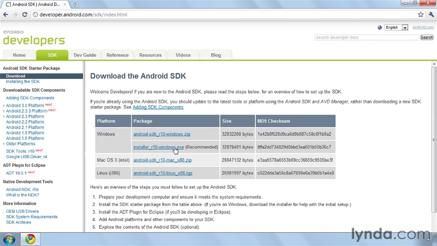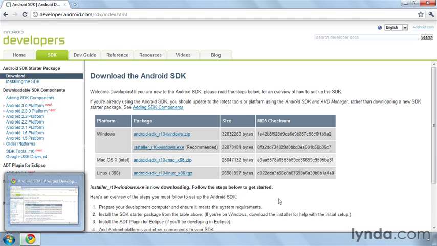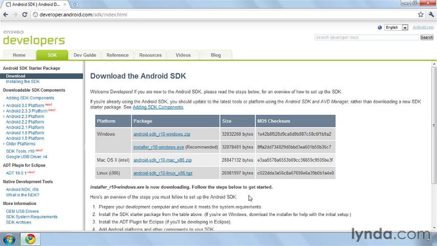Now, it's definitely recommended to download the installer because it does a lot of things behind the scenes to set up your system for you. So I'm going to click on this, and it's now downloading. And when it's finished, we're going to install the SDK tools.